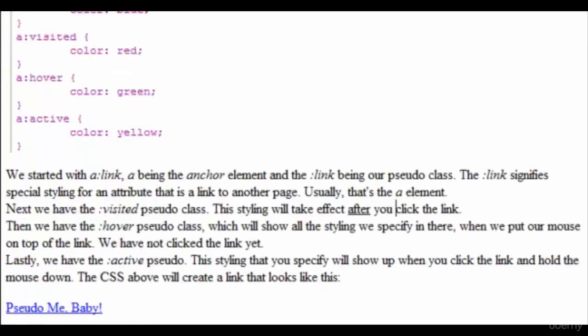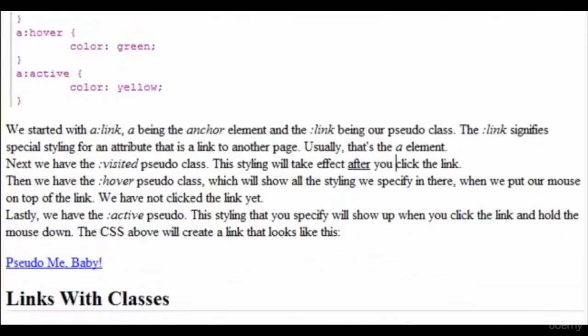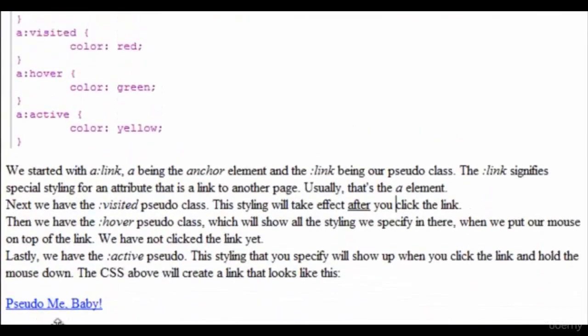So the code above would create a link that looks like this. We have link, we set our text color to blue. Hover, our color is green, so when we hover over it, it's green. When I click it, the color turns yellow. When I actually activate it by clicking and letting go on the link, it's going to bring me to my new page. So after I clicked it, my text is now red. That's because it's visited. Now I know the order doesn't actually make sense for the way that you use it, but we do always follow the love-hate rule.